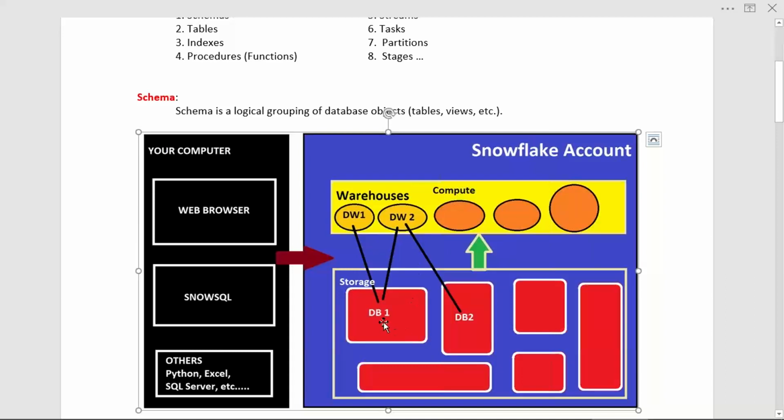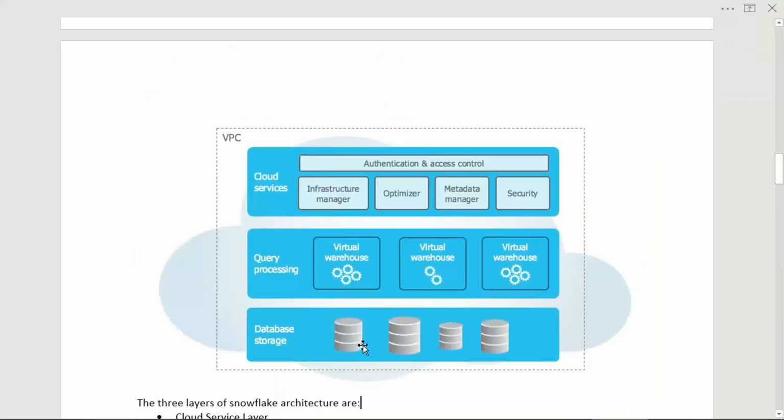Remember, we are going to create databases. From tomorrow, we are going to do the same thing. That's why we call it a virtual warehouse. Databases are physical, warehouse is virtual. Databases are physical, stored in Azure; the virtual warehouse is in Snowflake. Cloud computing in Snowflake, that is the actual concept.